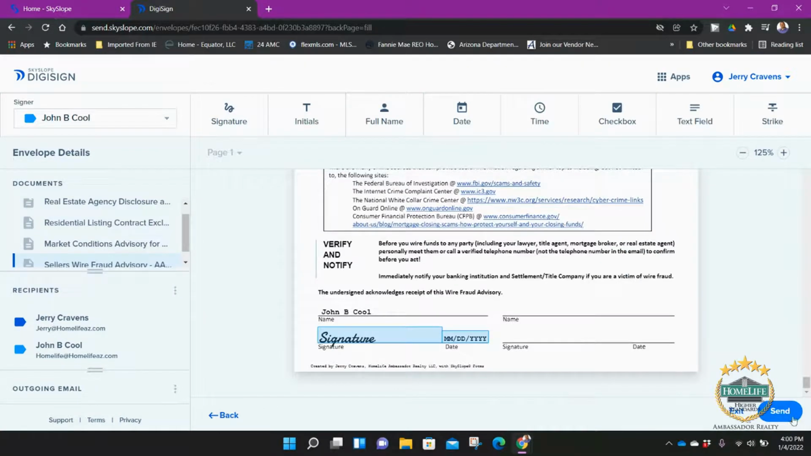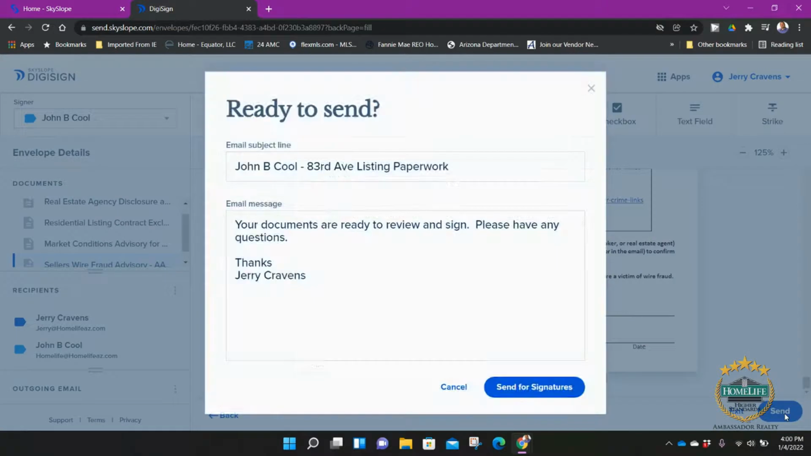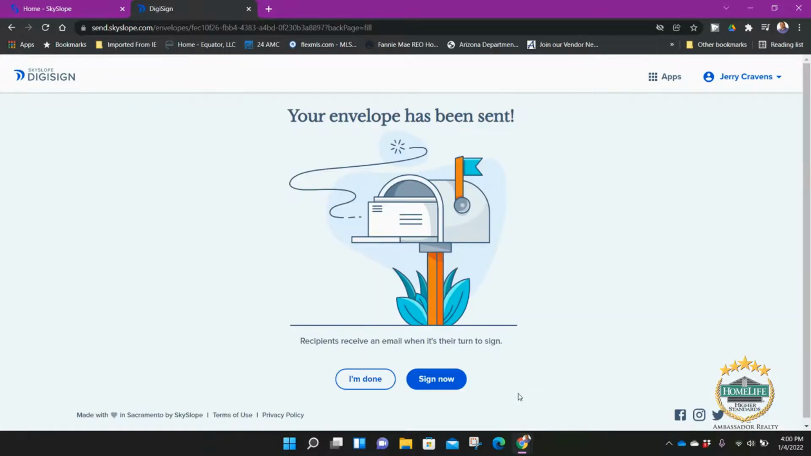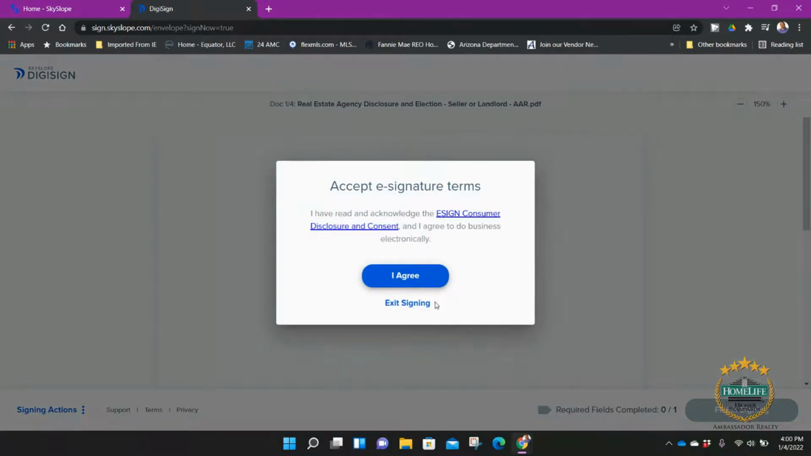Simple as that. I hit save and it's ready to go. So now when I'm ready to send it, I hit send and it's going to go through here and say, okay, your outgoing mail is this. Are we ready? And we send it for signatures. So once you're done, we can go through and be done here or sign now. Because this is a listing contract, I'm going to go ahead and sign it now and have it done. So when my client signs, I'm getting the completed document back.